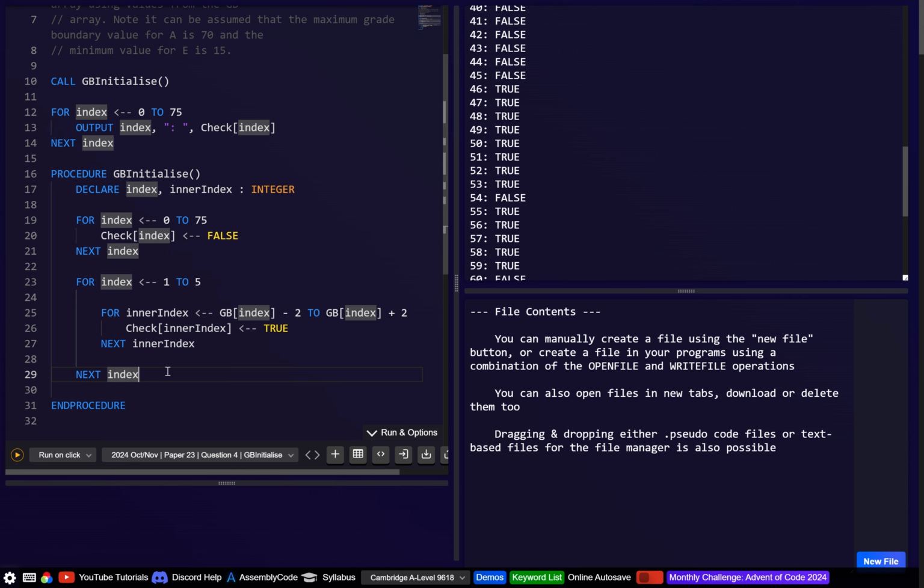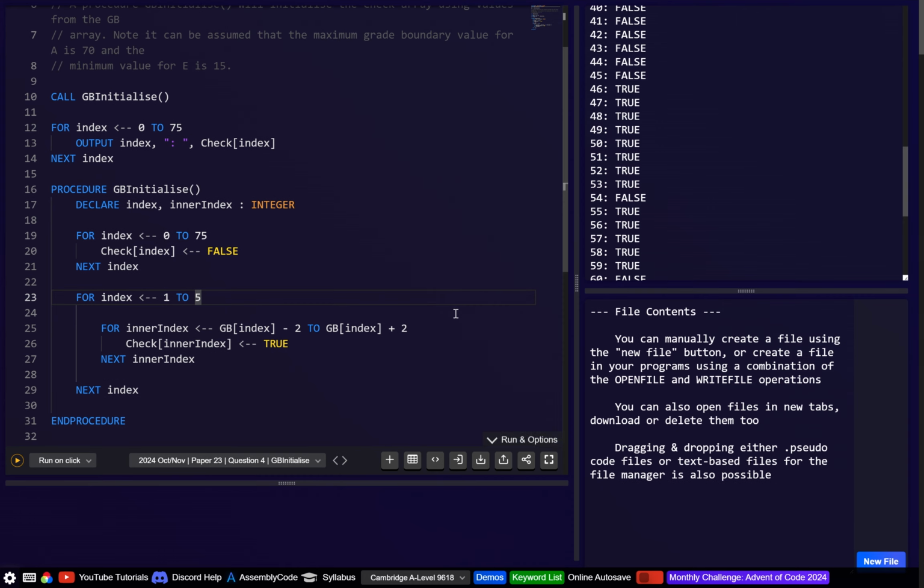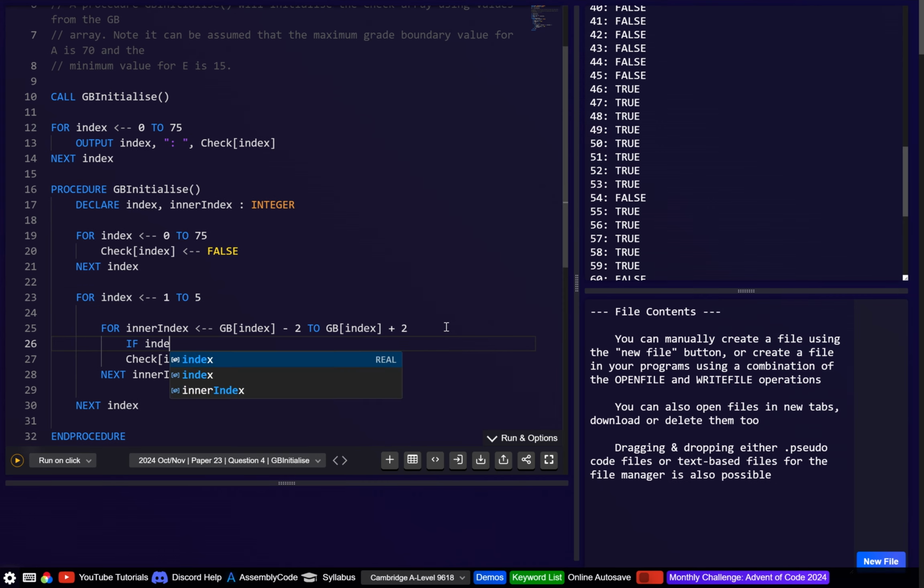Otherwise, if you did that, somewhere in this loop you'd have to check what if the inner index is less than 15, and just ignore it. Which honestly seems kind of unnecessary. If you wanted to do that, you could do something like this. Let's say if inner index is less than 15.